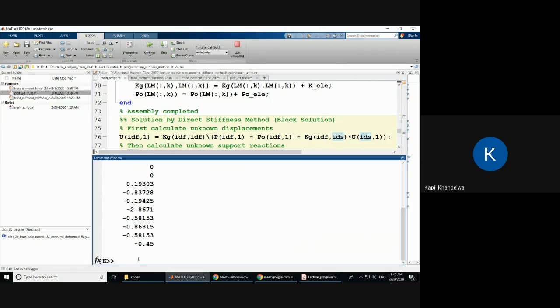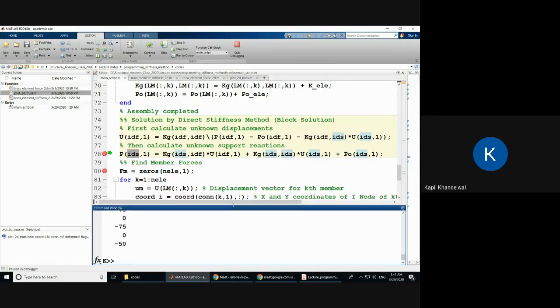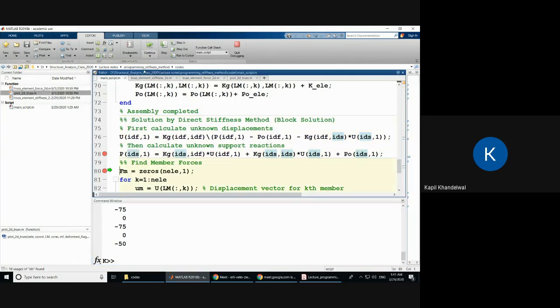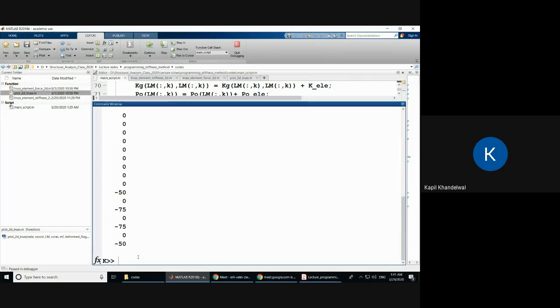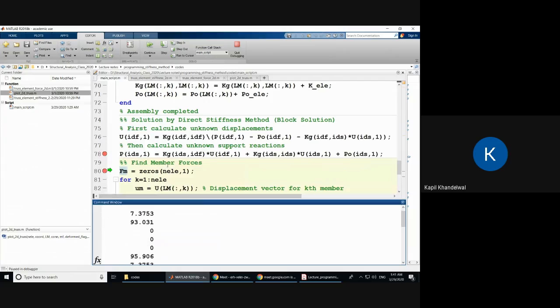Before the update, P looks like this. We only have the free degrees of freedom here, the supported degrees of freedom are all 0. But after this update, the supported degrees of freedom will get populated. Let me again show you what the P looks like. Now after this update, this is the P. You can see that free degrees of freedom remain unchanged. For the supported degrees of freedom, we have some non-zero values. These are the support reactions.